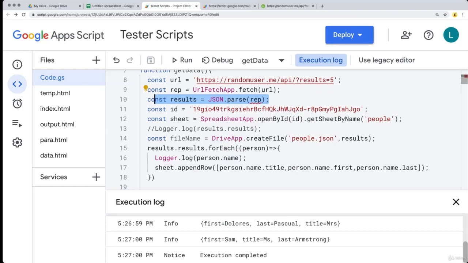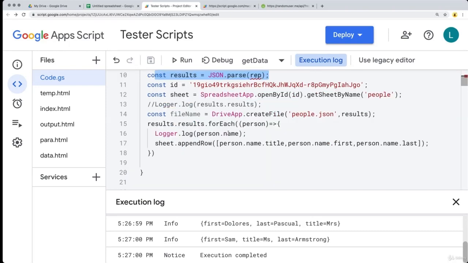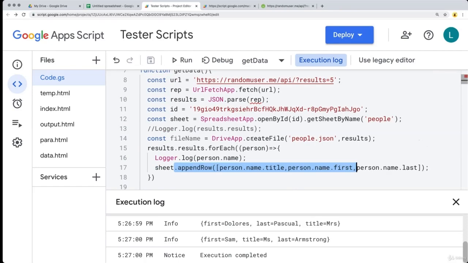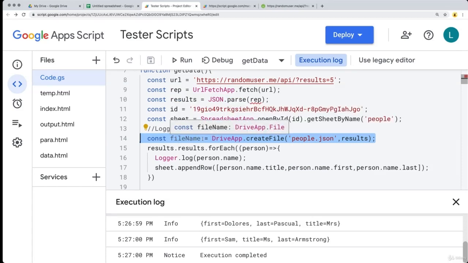And then getting the ID of the spreadsheet, selecting the sheet that we want to populate information into. So as we're looping through each one of the results, we're getting the person as a person value, and we're logging out the name, and then we're appending it to the row. But we're also creating a file here called people.json. So if we want to do something else with the file name, such as move it around, then we can assign a variable to it. If not, you can remove this part and just create the file.